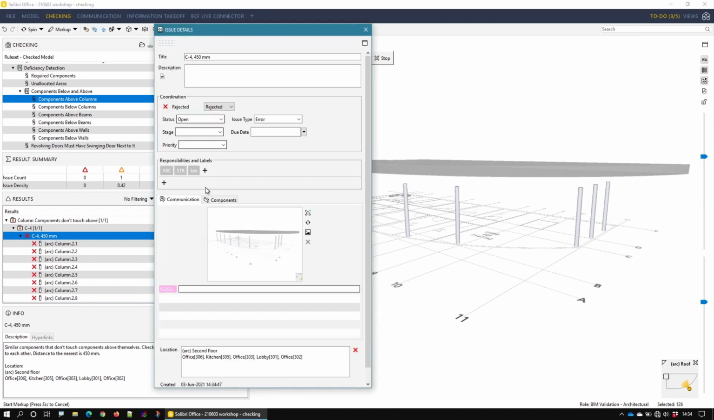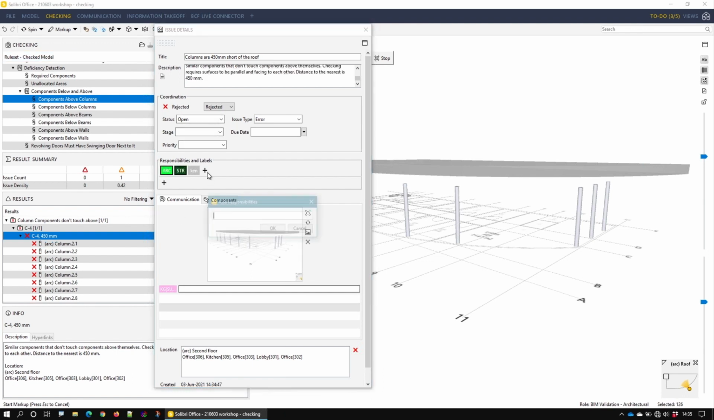So we're going to add a slide, and we'll change the title here. Columns are 450 millimeters short of the roof. Roof. Give it the description. We'll stick on architectural, structural, and clearly Mickey Mouse was involved in the decision making at that part of the process. We'll stick Mickey on there as well.